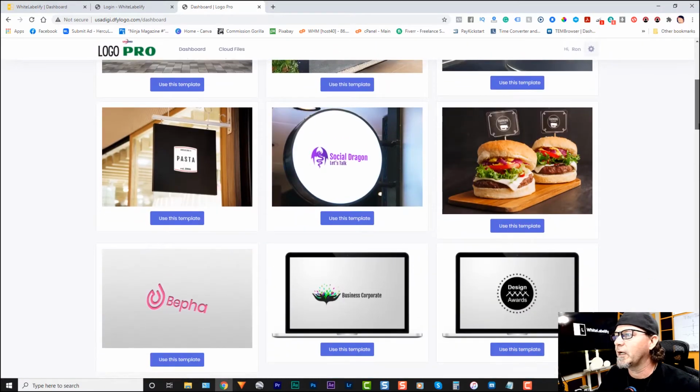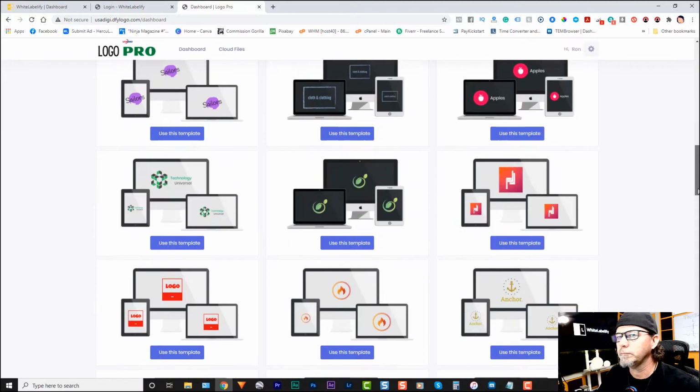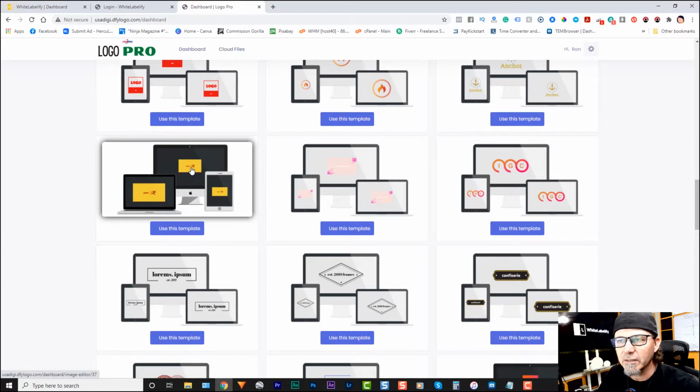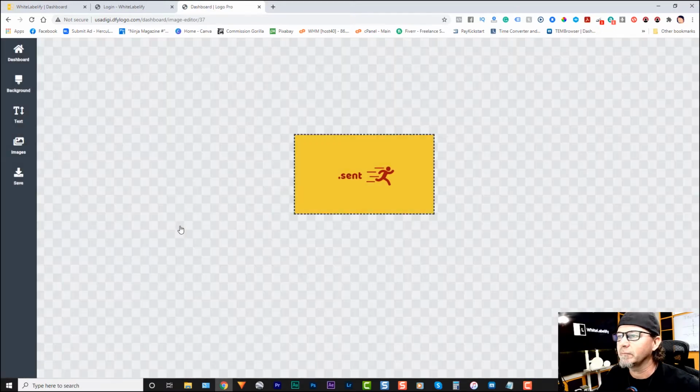And I'm going to find one right quick. Okay, I think I'm going to go with this one because it's got a little guy running here with some lines. And since my page is called Fast Track, this would work perfectly. So I'm going to go ahead and use that. Okay, so here's what it pretty much looks like, guys.